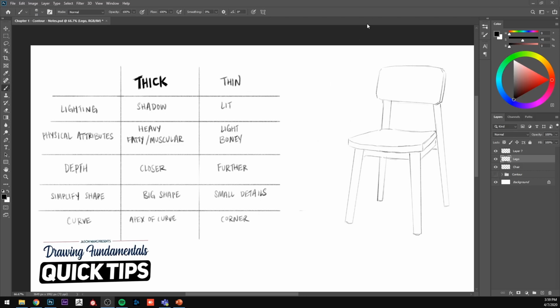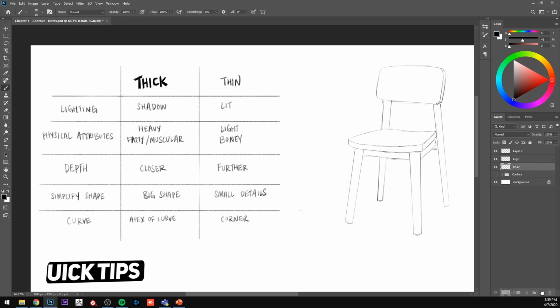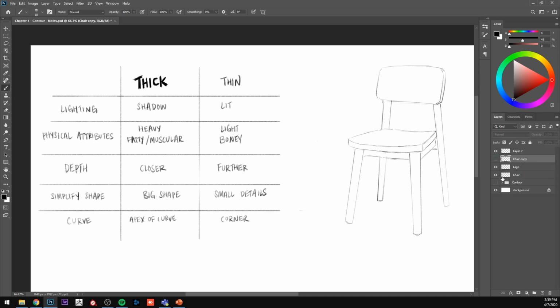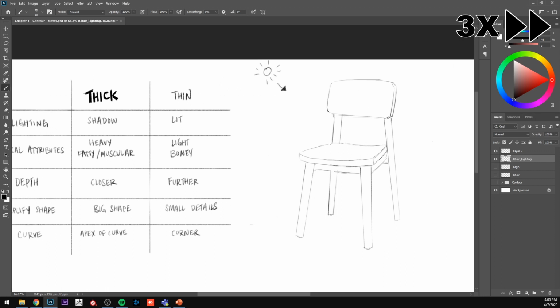In the previous video, I briefly mentioned the concept of line weight. In this quick tip video, I will further elaborate on the scenarios where you can actually apply line weight to further enhance your drawing. I'll be using the chair sketch that I did in the first drawing fundamentals video to demonstrate.